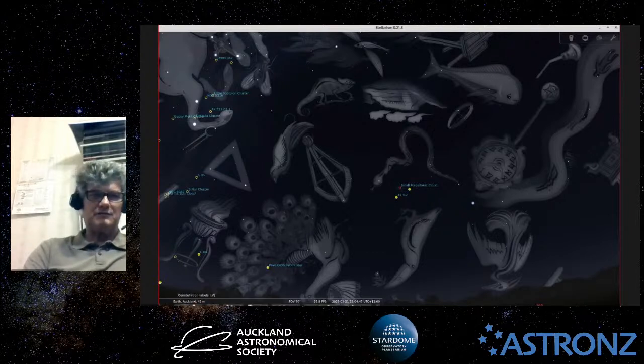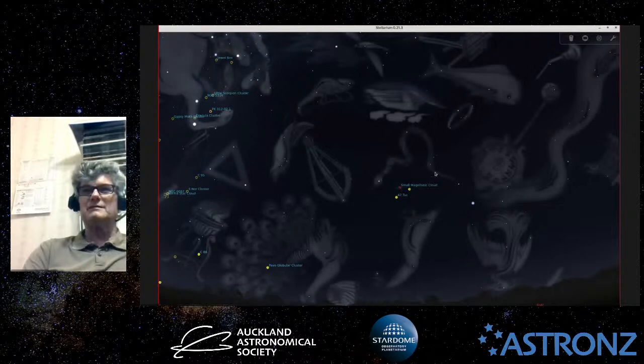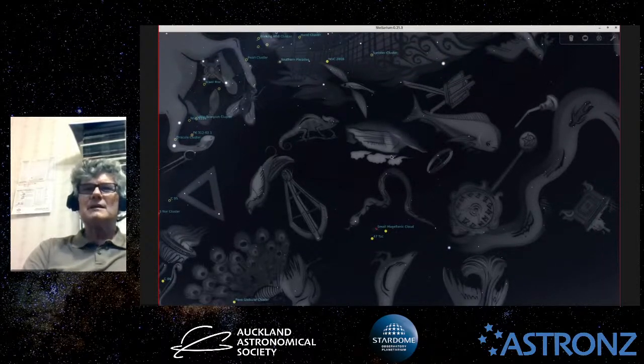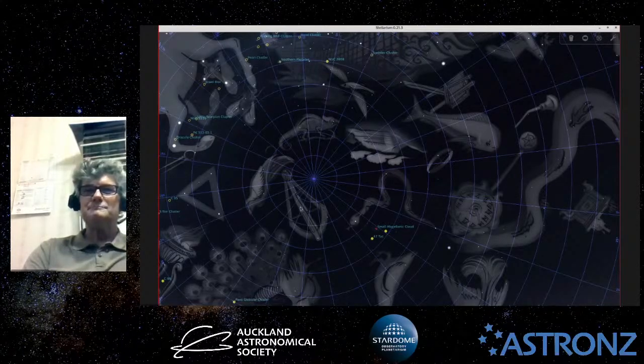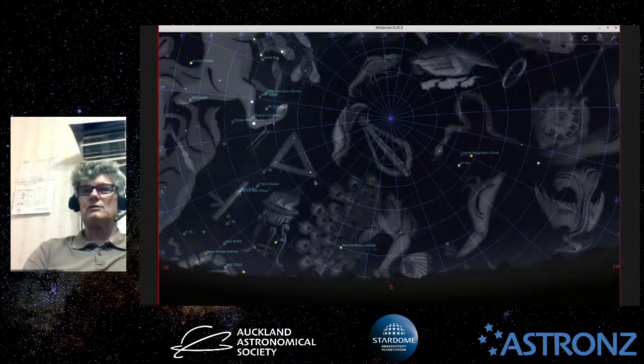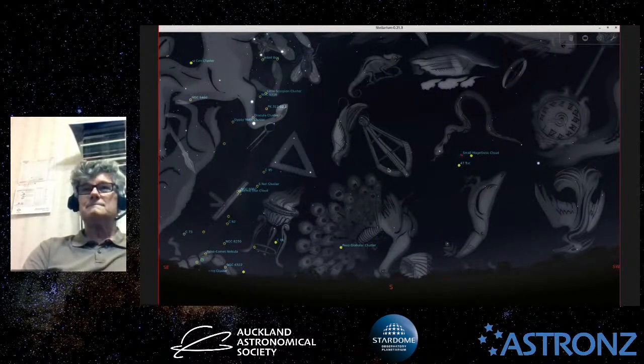I'll turn this artwork off. We're going to go up. Oh, actually, I should leave it on again. If we turn that on, and also the equatorial grid, you can kind of see how it overlays. I didn't mention, but Sigma Octantis, again, this is one of the modern constellations as far as its name goes, referring to a navigational instrument, the octant.